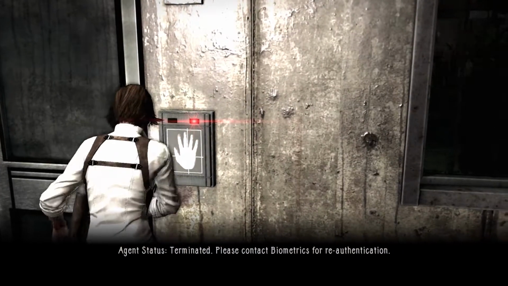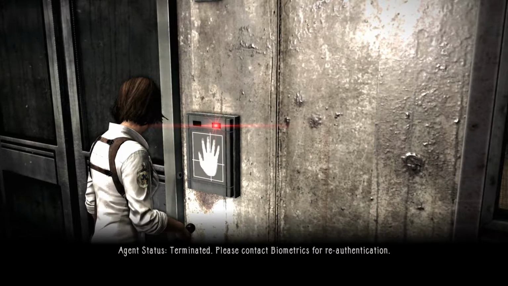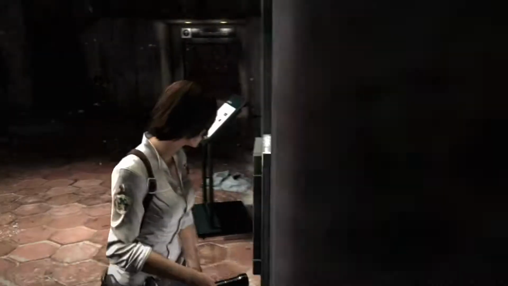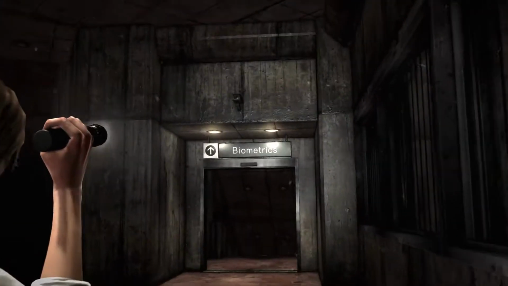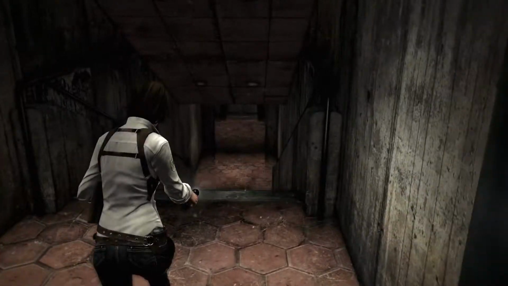Agent status terminated. Please contact biometrics for re-authentication. And biometrics is conveniently right over here. And that's where we're going to have to go because apparently we've been terminated.